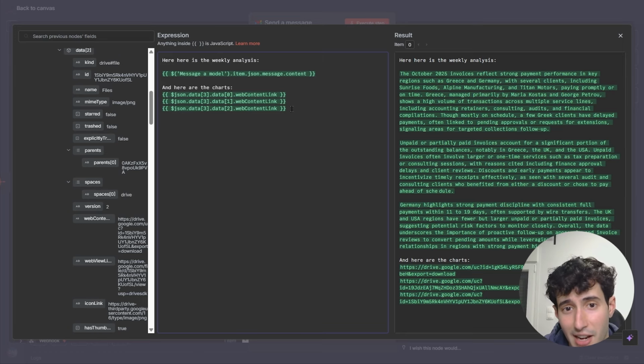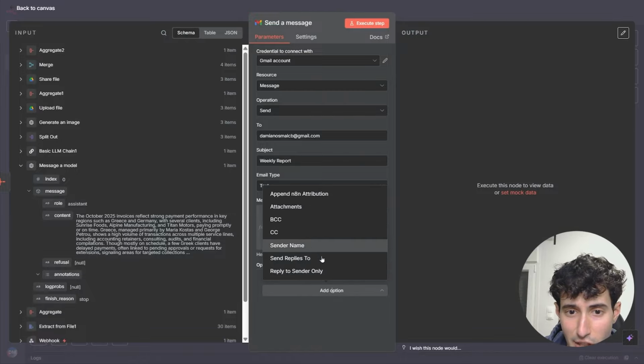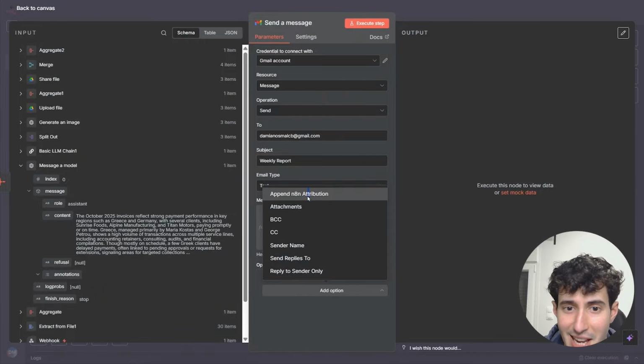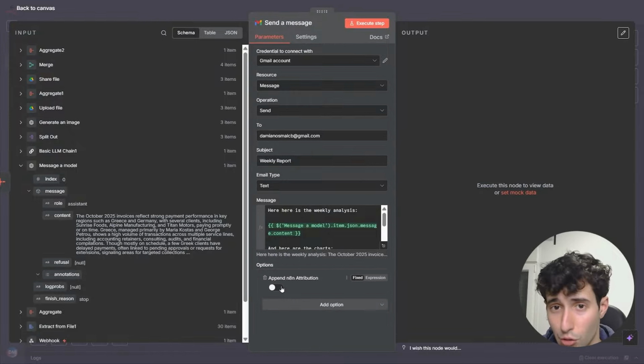Now we're basically done with our email. Obviously you can write any copy that you might want. I'm just doing this as an example just to show you how this actually works. And I will simply come, close this off, and I will also come over here, click on add option, click on append N8N attribution, and I will make sure to turn this off, since you don't want this annoying message that says, oh, this email was sent by N8N in your emails, because it looks very unprofessional.